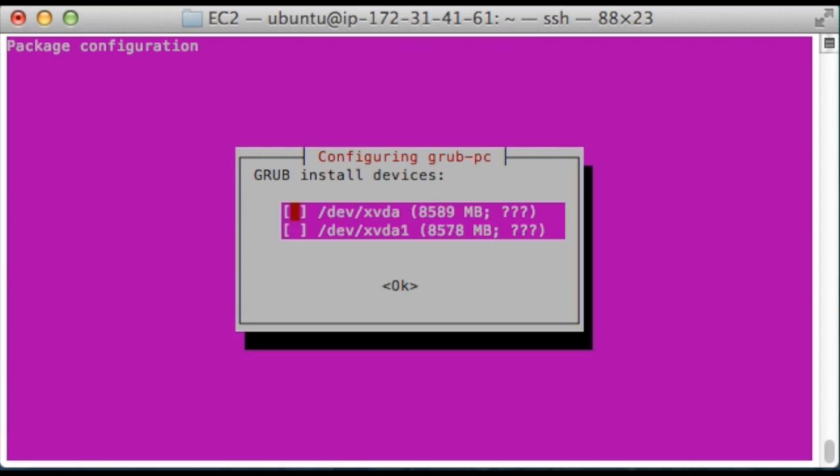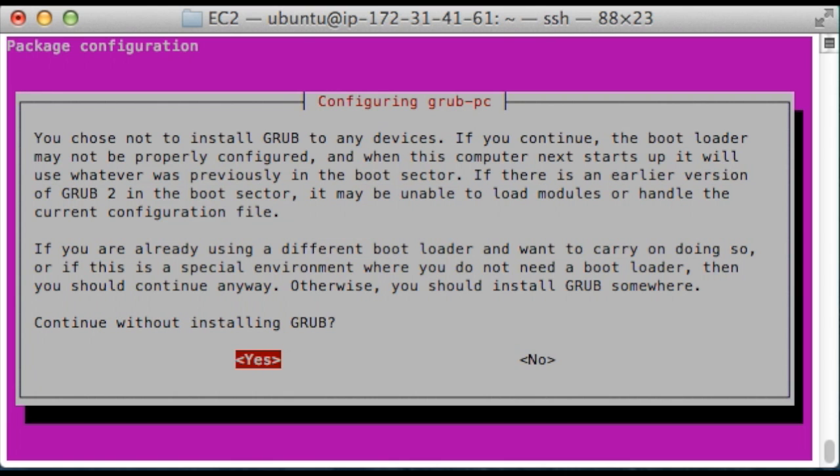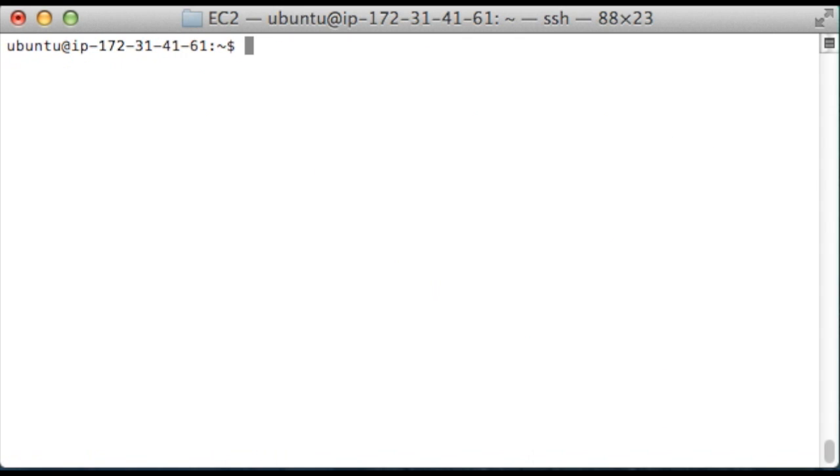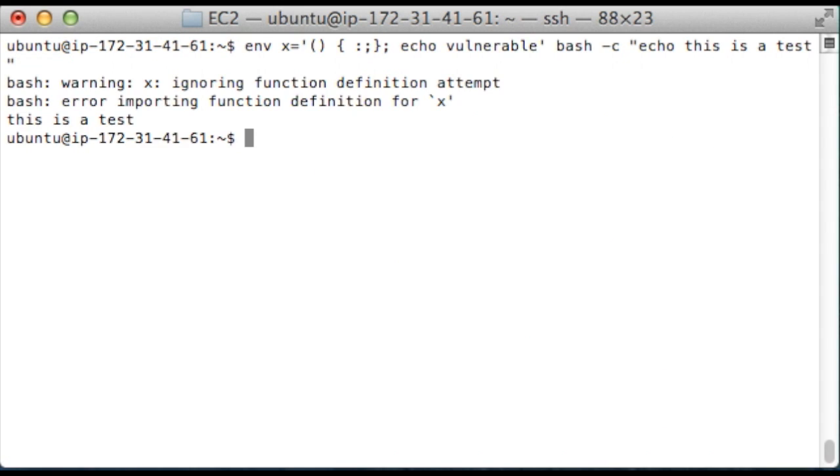We're not going to modify the grub. I'm just going to keep the current version. We should now be patched against the vulnerability. We have a different response than we did earlier. This box is now patched.